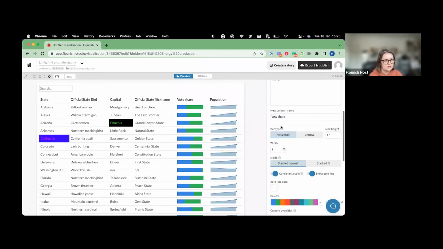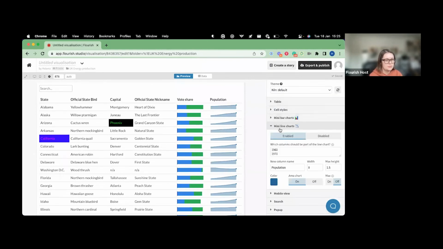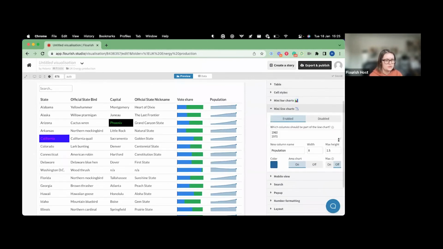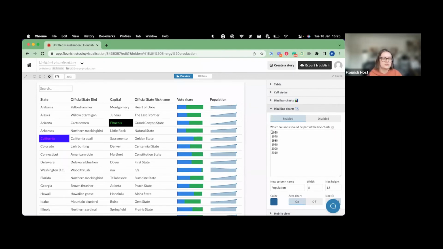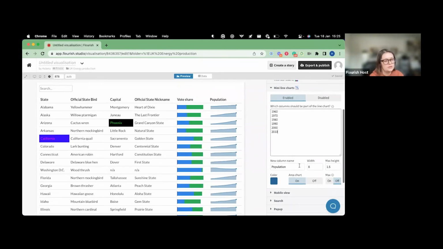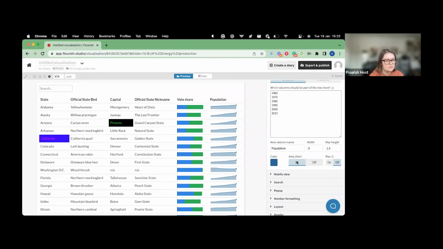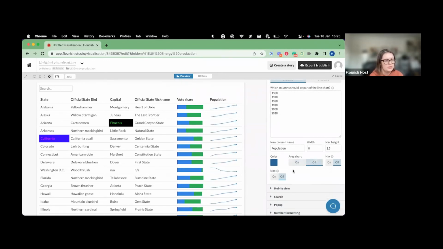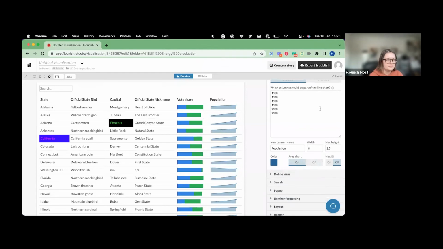So that's the mini bar charts, and the mini line charts work in a similar way in that you want to add all of the columns that should be popped into a line chart together and a new column name as well. In this case, I'm choosing to show it as an area chart, which just fills in that space below, but I can turn that off if I want to.